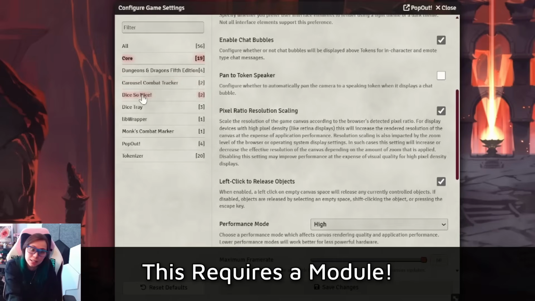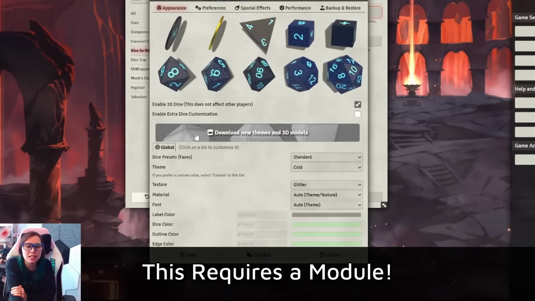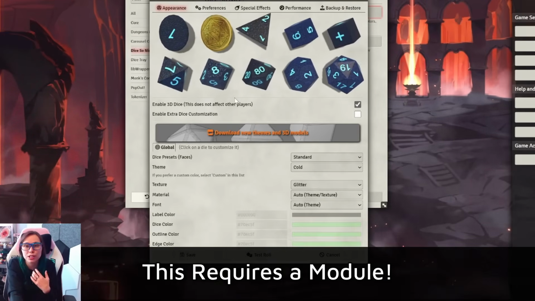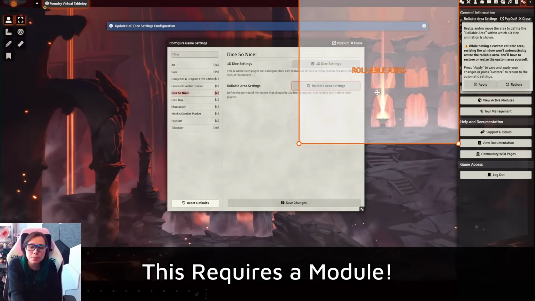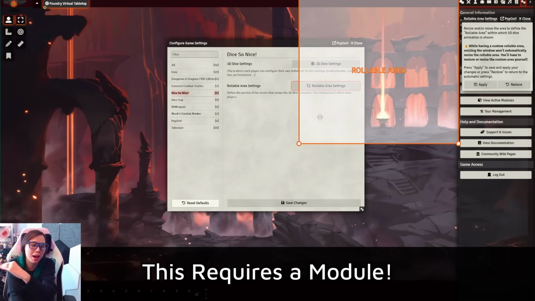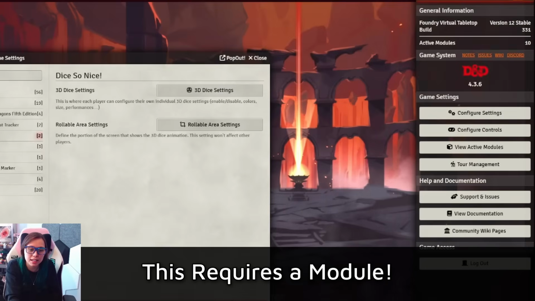I don't know any person who uses Foundry VTT that does not have Dice So Nice as a module, but technically this is a module. So if you go to Dice So Nice, you can change your 3D dice settings. This will allow you to set the color of your dice and save it. And then the other thing I like to change is the rollable area. I typically make it smaller, put it up here so that it's not intrusive or in the way because it will roll over whatever you have on your screen. So I put it in this top right corner. We'll go ahead and set that, hit apply in the top right here, and then I hit save changes.